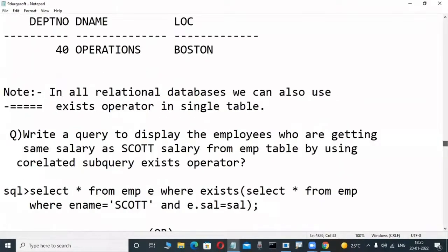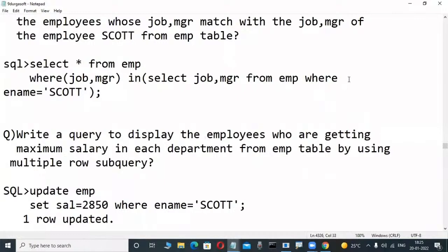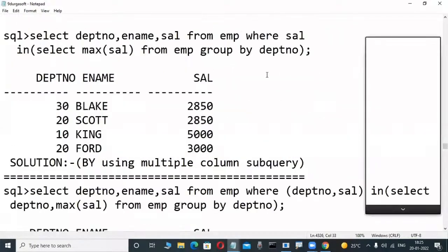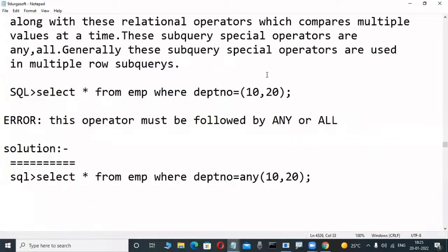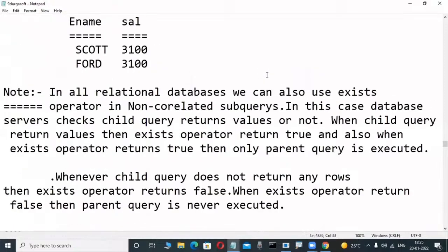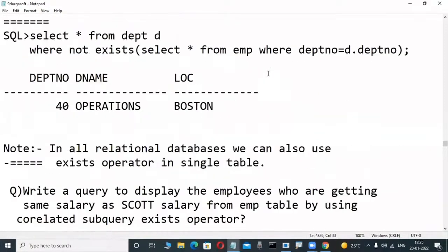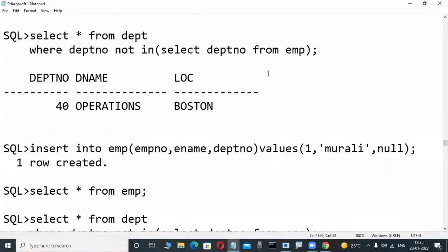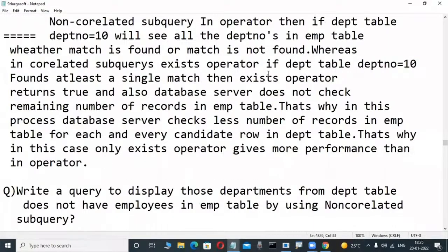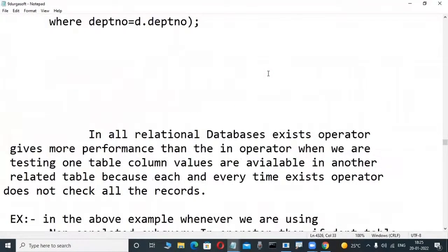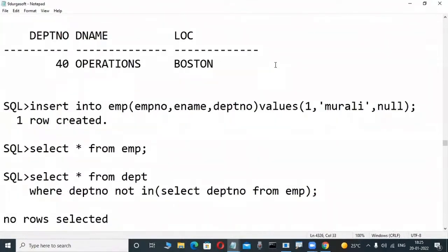Suppose you are attending an interview, they may ask you to display the nth highest salary employee, the second highest salary employee, or to delete duplicate rows. These types of things are there, and we learn all of them in our course. There are some queries, and these are all things we become familiar with.